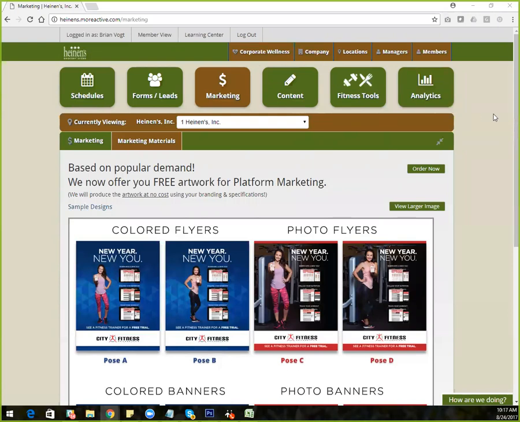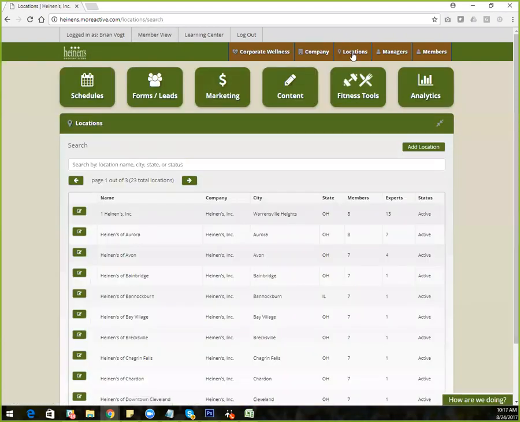But what I want to do is go through the whole nutrition module from the member view to the management view, because there's so much extra detail that we've recently put into the system. I'm going to start at the location level.